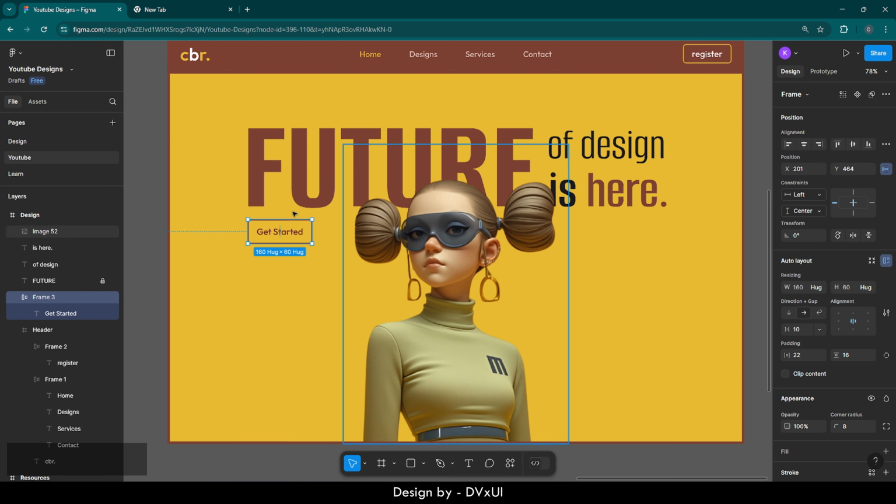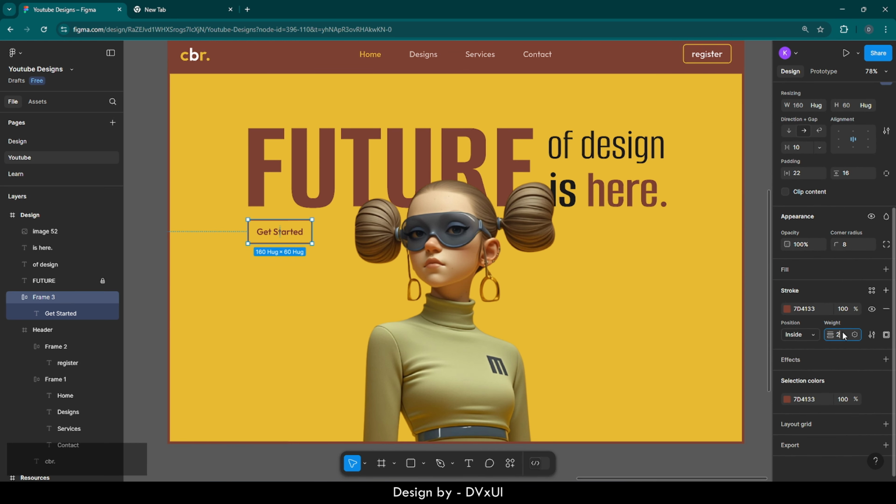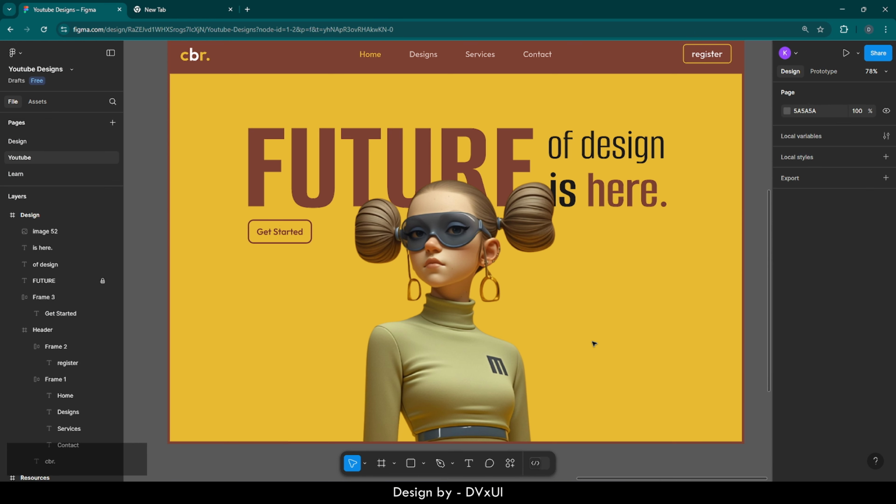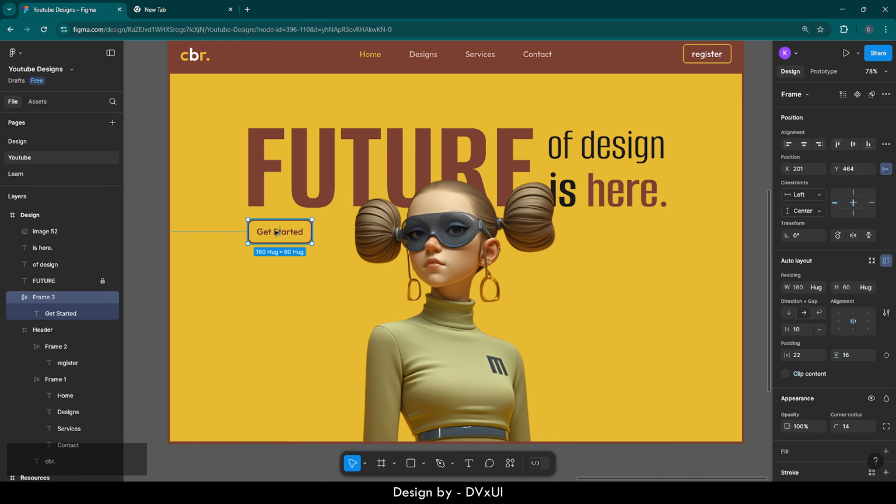Well, I think the border weight can also be increased. So let's go here and provide a weight of, let's say, 2. Well, it was 2, so let's make it 4. 4 is way too much, so let's go with 3. 3 is perfect. And for the corner radius, let's go with 14. So yeah, this looks perfect, and we can push it a bit up.